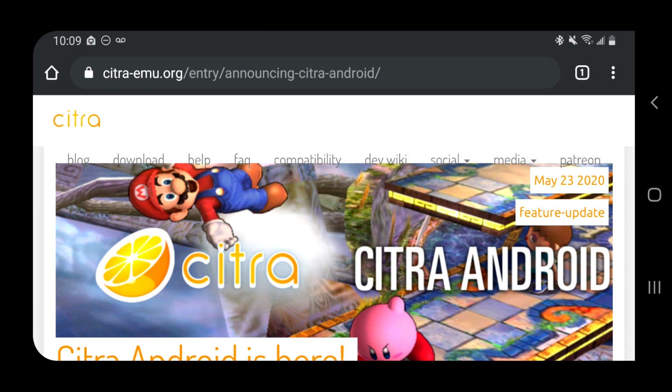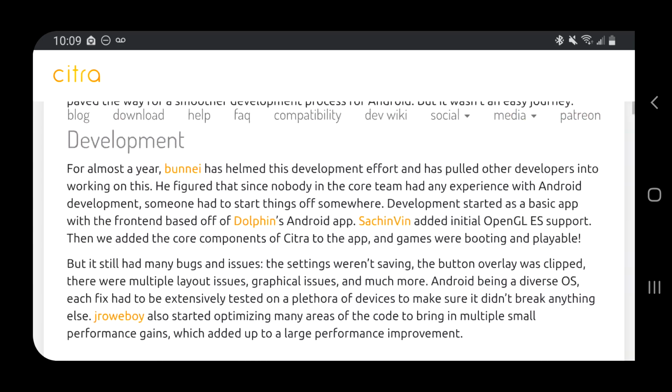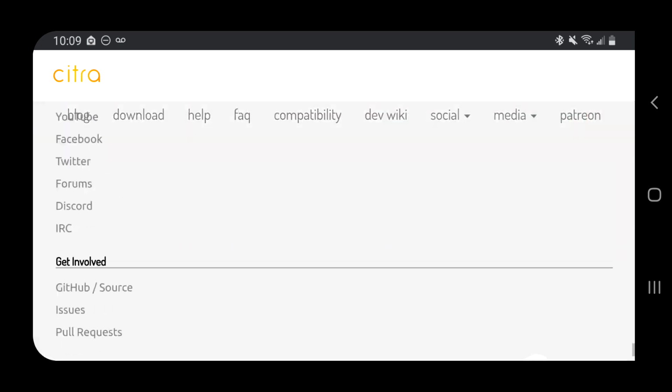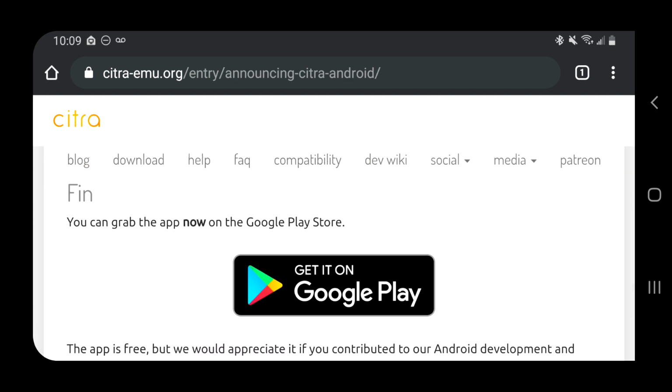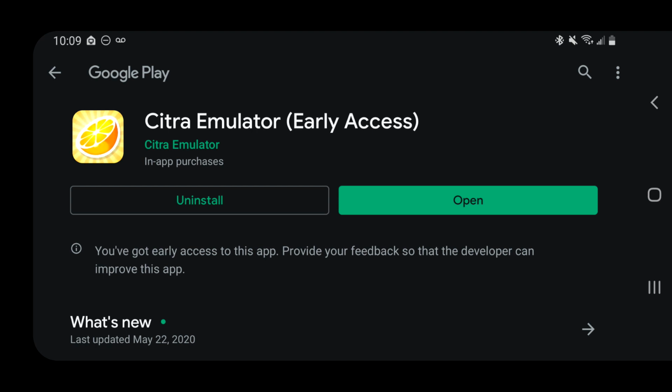I'm going to provide this link in the description down below, and this is directly from the citra-emu.org website. If you go ahead and scroll all the way down towards the bottom, we are going to be prompted with the ability to just go ahead and download the app right from the Google Play Store. So you just click on that, and it's going to go ahead and launch into the Google Play Store. Now, I've already got mine pre-installed, and it is the early access version. All you have to do is hit install, and it'll go ahead and run it.